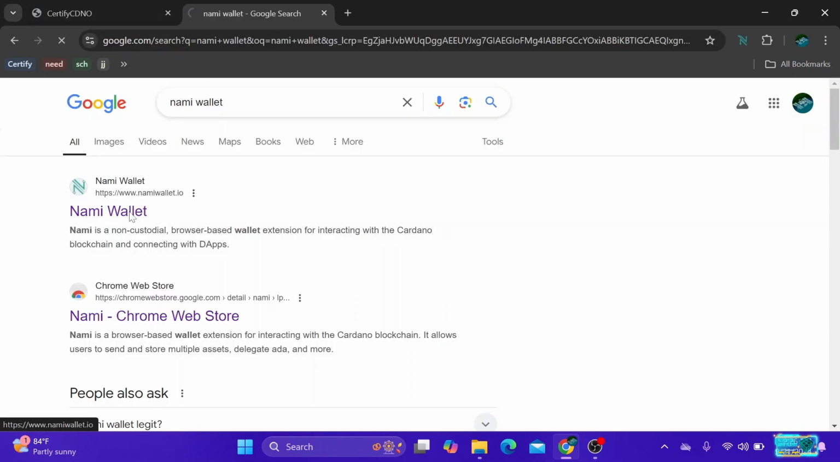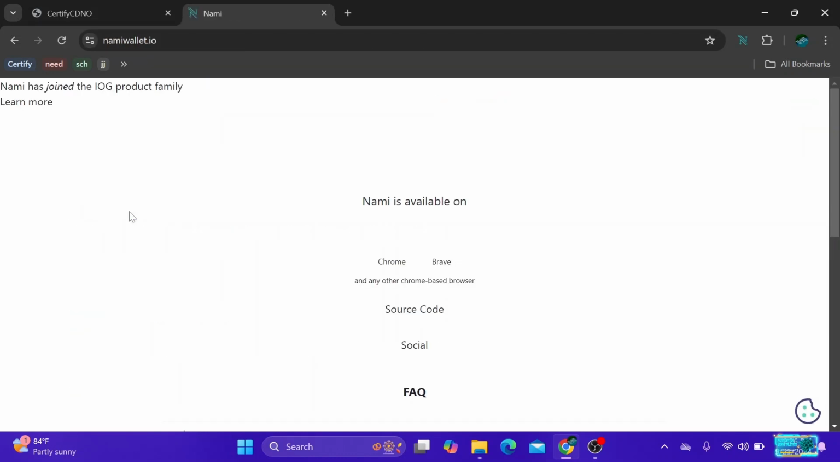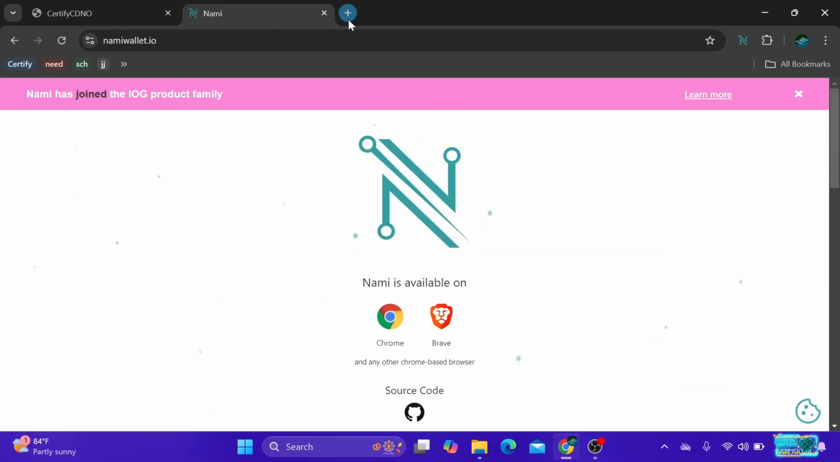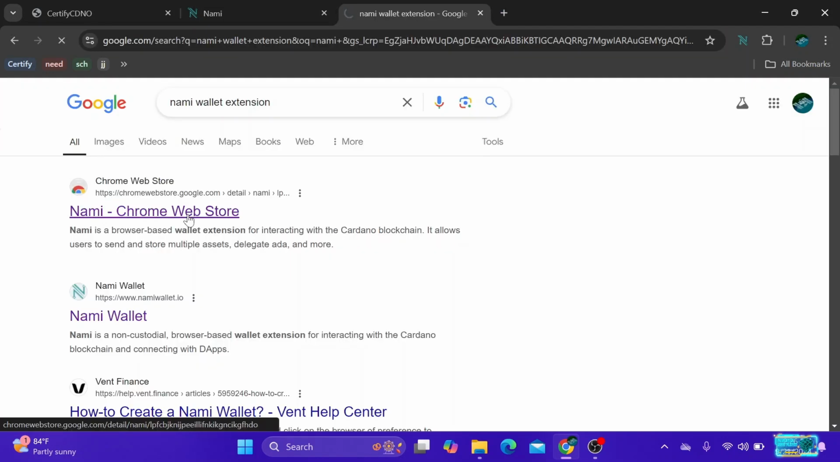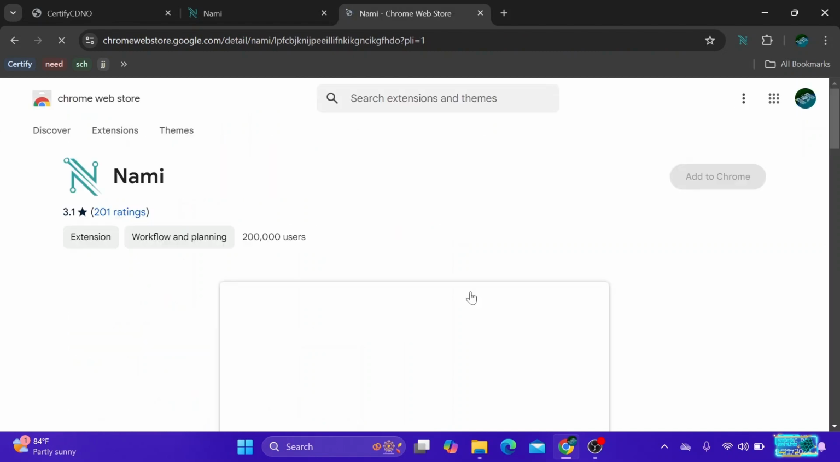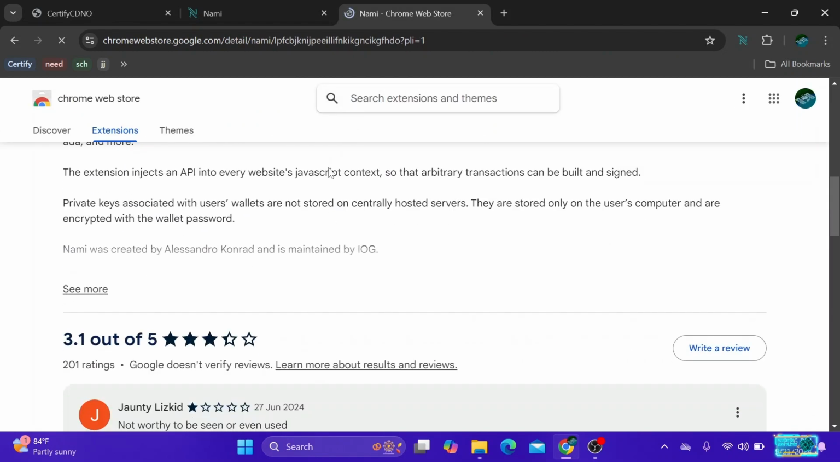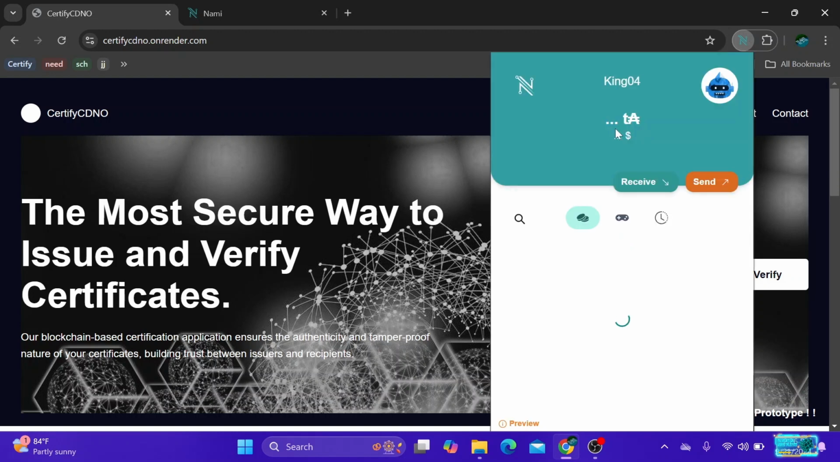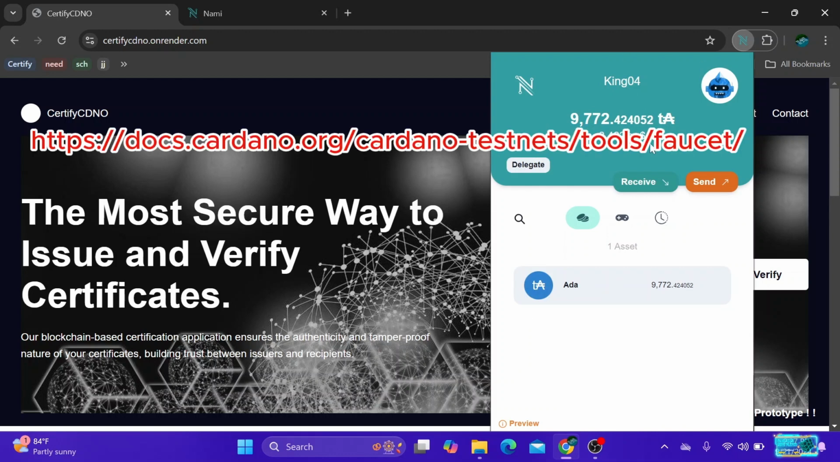The wallet acts as the identifier for the issuer or verifier, allowing them to authorize transactions and to interact with the smart contract. You can check out their documentation, download the NAMI wallet extension, and set it up. It has been successfully set up on my browser. Note, you would have to receive test data to your wallet from the CDNO testnet faucet. This is the link.